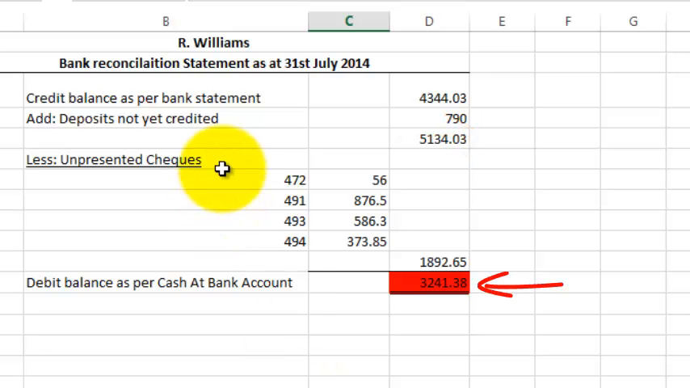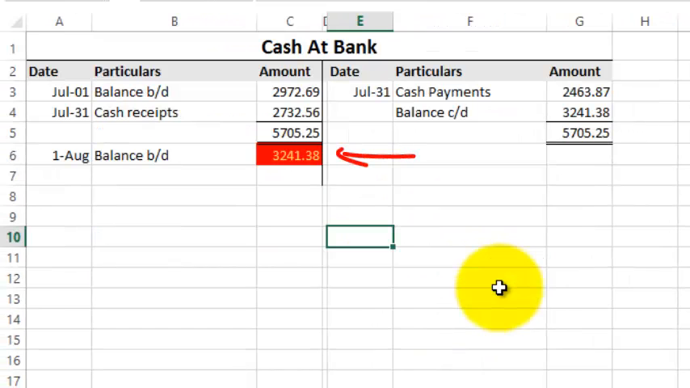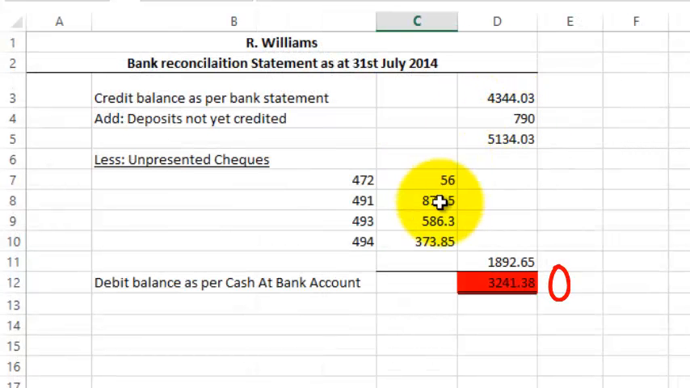Now I'm hoping that's the same as my cash at bank account. Let's go and check that. There it is there. Cool. So what that means, I've reconciled my cash at bank account, which is my records, to the bank records.